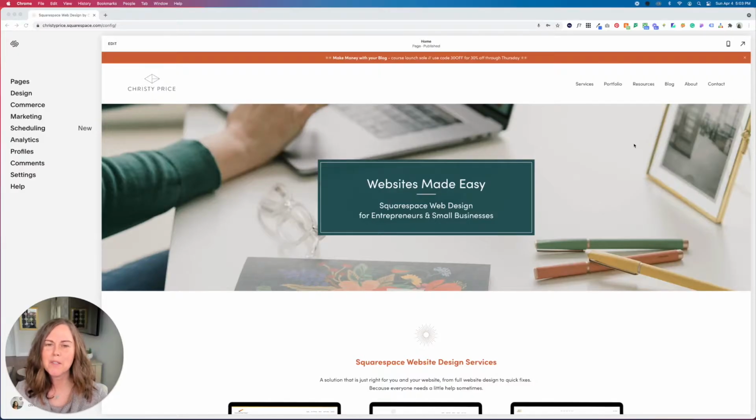Let me show you how to add social icons to your website. This is a Squarespace 7.1 website, and we have lots of options about where those social icons could go. So there are a couple of different ways to set them up.